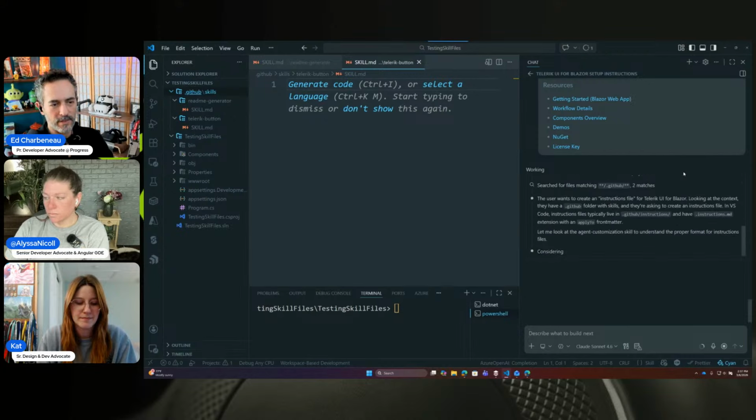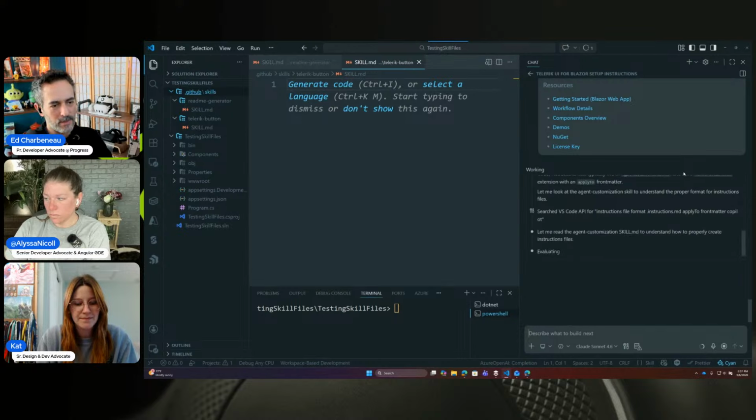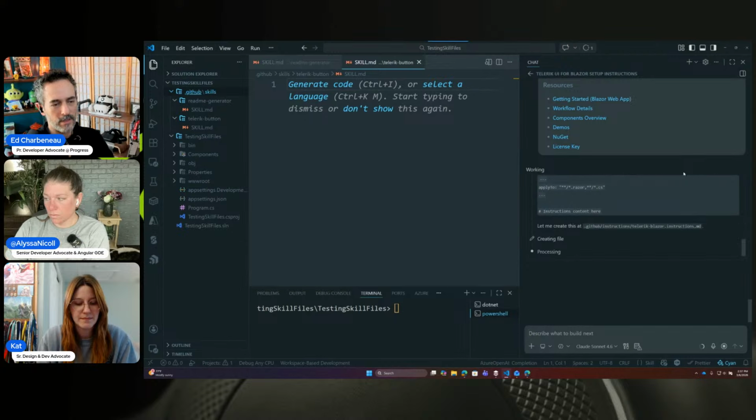It looks like it's figuring it out. So we should see something pop up in my file system here shortly. So it's going under GitHub/instructions. So there's where your instructions files are going to go.